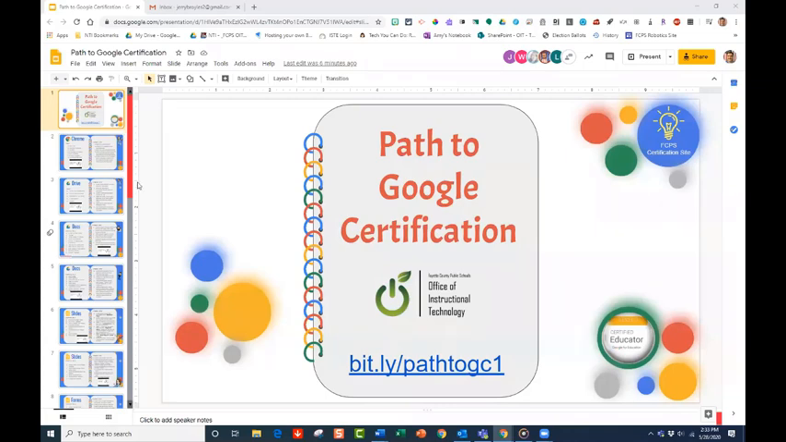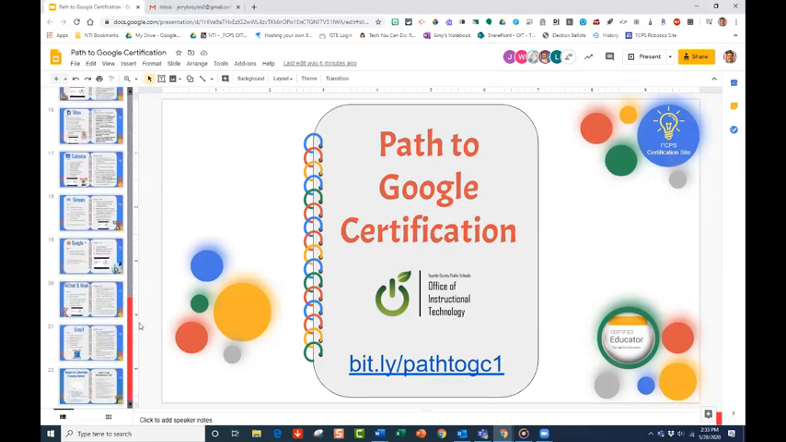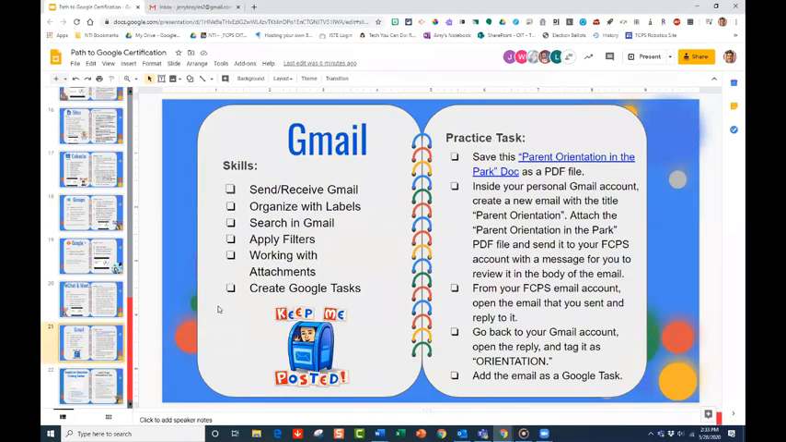So let's go ahead and start down here. I'm going to scroll down to Gmail. And again, you get here by going to bit.ly/path to GC1. I bet you all have that memorized by now because you've been in it. Gosh, look at all these sessions that we've done. We're on our 21st slide, so that's a lot of sessions. So here we go. This is Gmail.